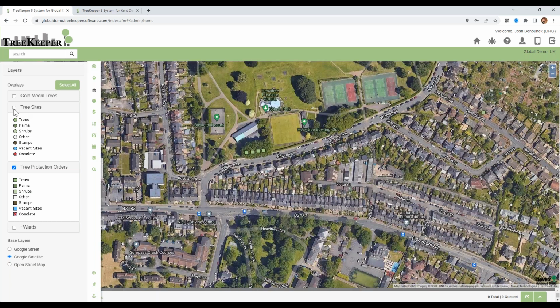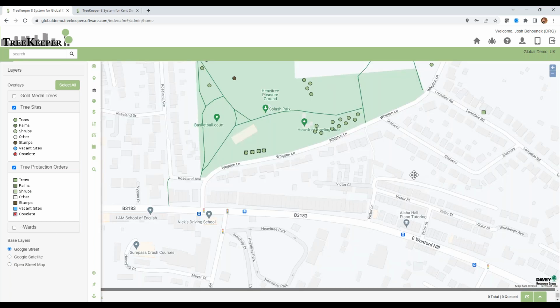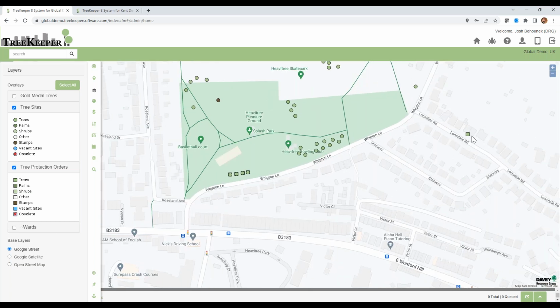If I toggle on the tree sites, let me change this layer here just so it's a little bit easier to see. You can see over here we have this green square, which is a tree protection tree. And then over here we have these four that are both. So we have trees that are in both systems, in the public tree inventory as well as the tree protection order. If I turn this off, you can have trees that straddle both layers if you want.